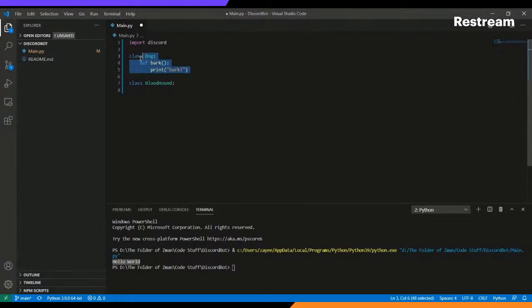So I made something called dog, and this is a bloodhound. A bloodhound takes from dog, but it adds something to it. So let me actually show you what I'm kind of talking about, because programming is not very straightforward, but it's something that can be very fun. That's what I kind of want to do.